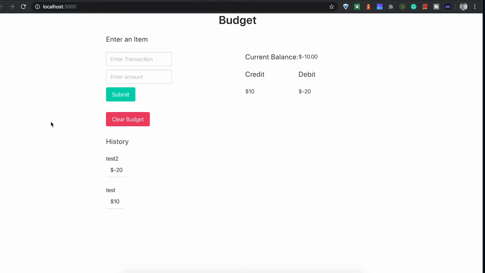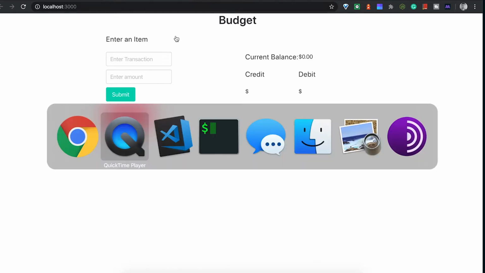And then again, if we want to restart stuff or clear our budget, we can press that, clear our budget. And again, if we refresh, it'll be cleared. So this is what we're going to be building. Hopefully it's helpful. Let's get right into it then.